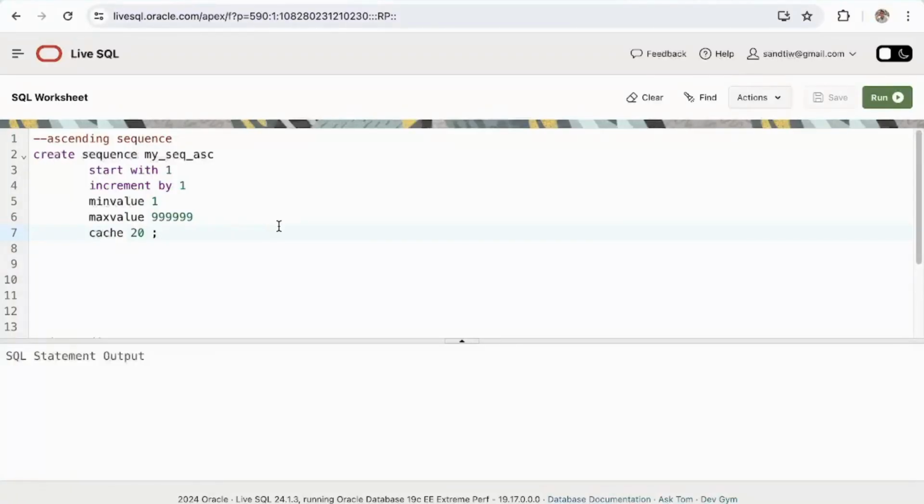So we'll look into the first example of a sequence, and this would be an ascending sequence. Why is it ascending? Because it is incremented by a positive value. So it will start with the smallest number, and then it will keep on incrementing in ascending order. So that is why it's an ascending sequence. Simply, you can say that if the increment is by a positive number, then it becomes an ascending sequence. Here the max value will always be greater than the min value, and like we had seen, the cache value is 20.